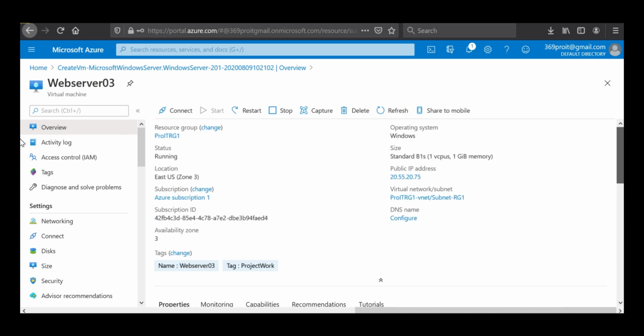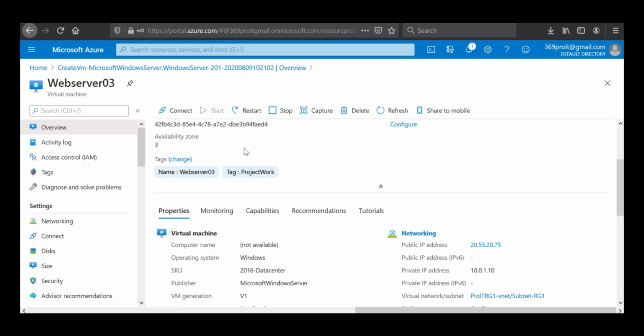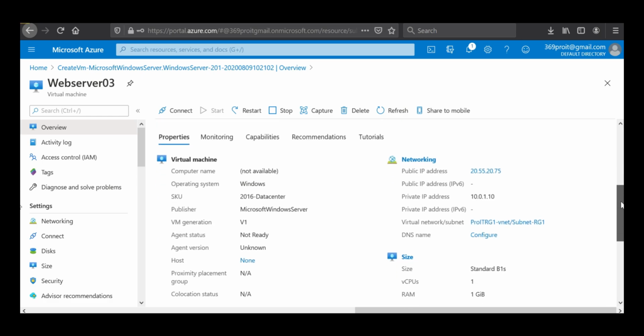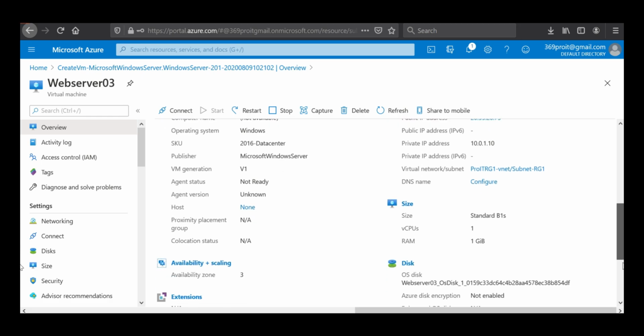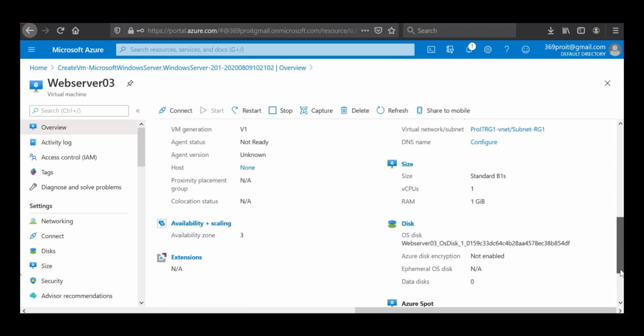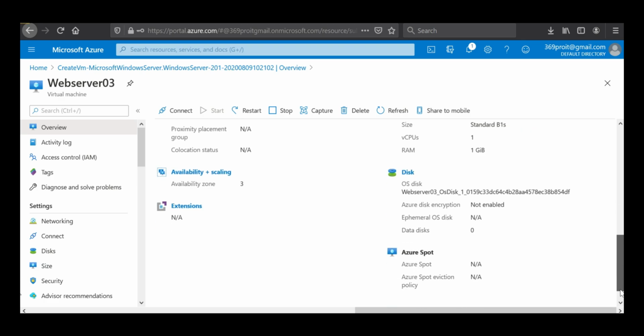So it's configured in ProIT RG1. Status is running. Location East US. And that's the subscription ID. Operating system Windows. And the size of the virtual machine is B1S. That's the public IP, VNet and subnet, and it's in availability zone 3. Great. And then those are the other details about the virtual machine, about the disks, about the RAM and all.